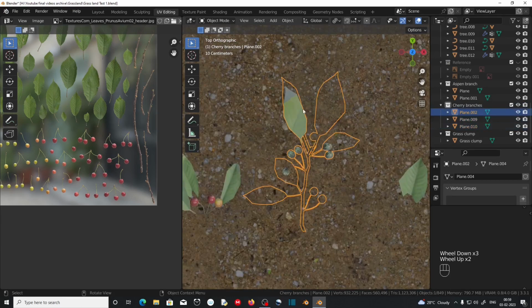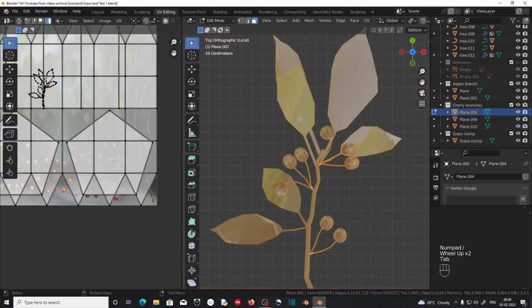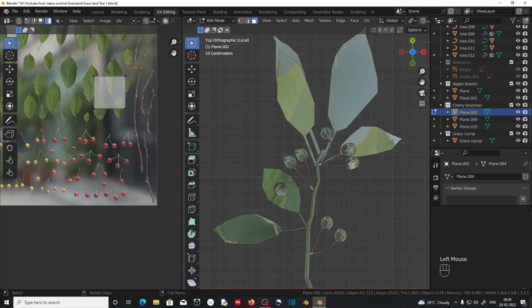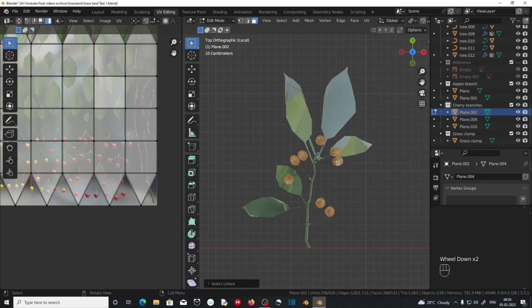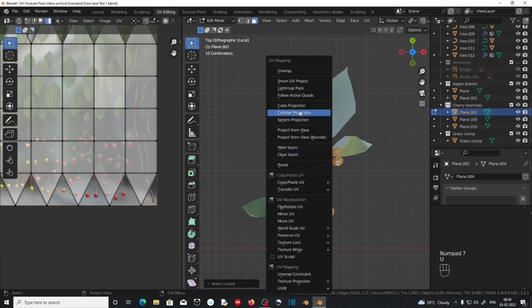We need to assign the UVs properly for this one. Go to local view using /, go to edit mode using tab, select the cherries first, press L in the keyboard to select the cherries first. We're going to apply the UV to that one properly. Go to top view using number 7, press U in the keyboard, project from view.